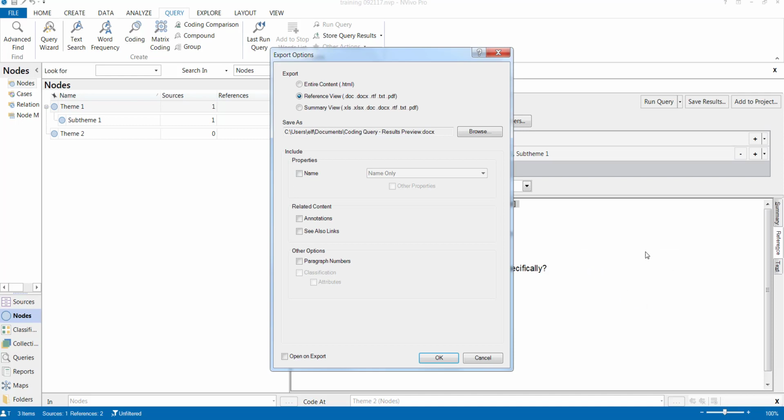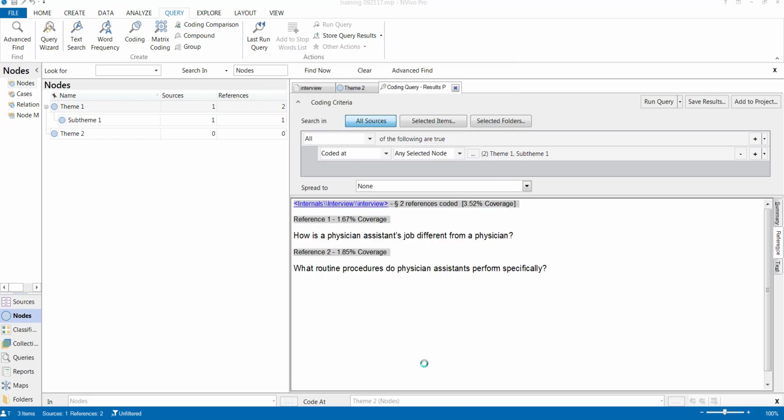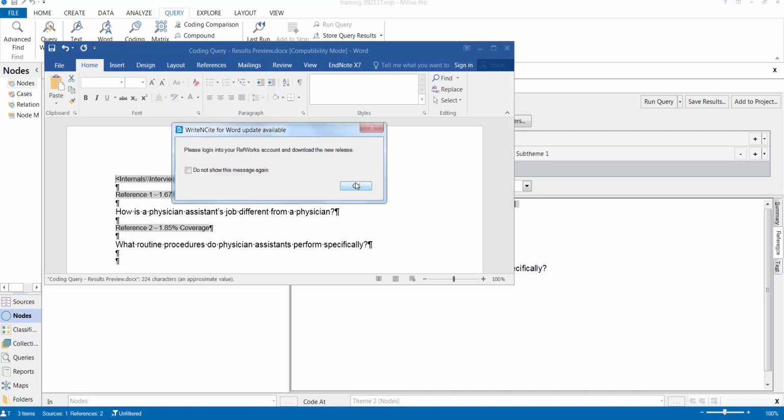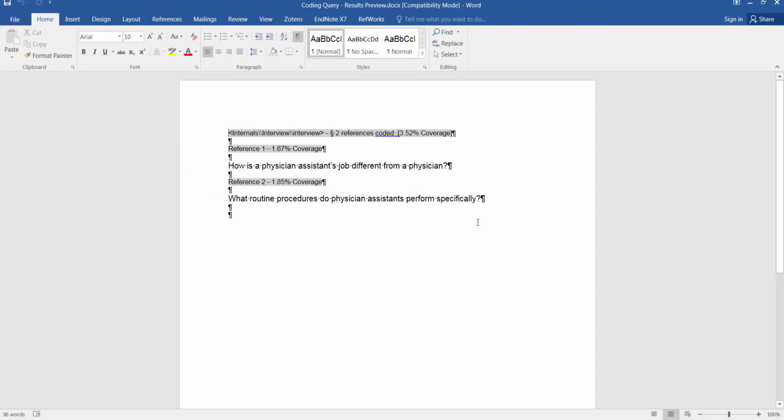So for this, usually the default is fine. I like to check the Open on Export box in the bottom left. That way I know that it's been done. And then I just hit OK. The default view isn't the prettiest, but it'll get you your information. You can save it as a PDF and then you'll have it. You can take it with you. You don't have to be using NVivo everywhere.